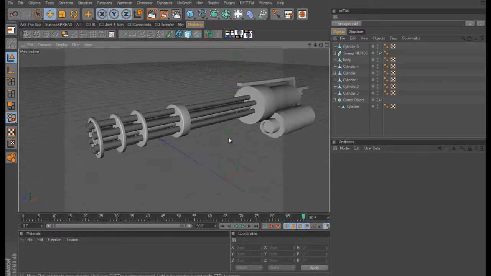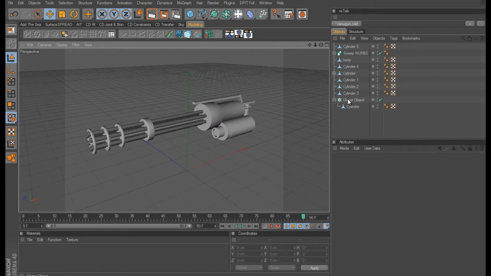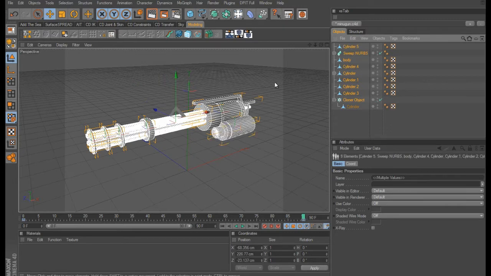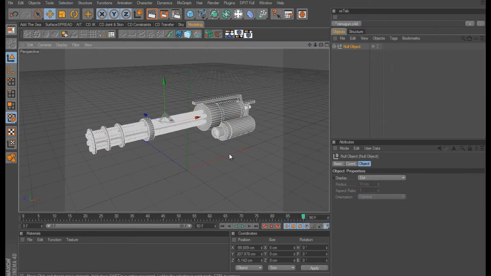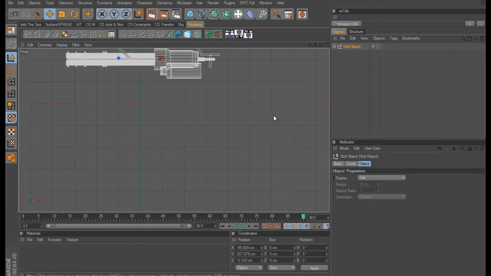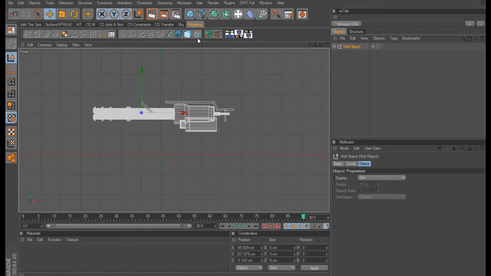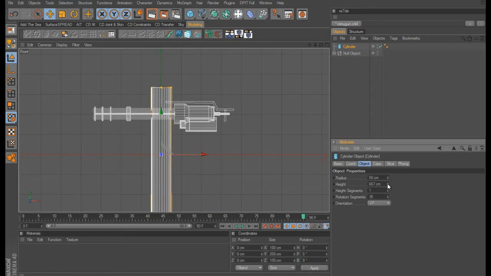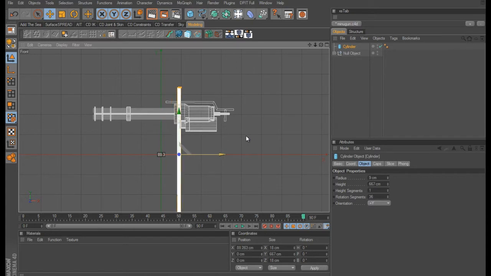Okay, so the next thing you want to do, if you want to move the minigun, all you've got to do is just group all these objects. So let's select all the objects for your minigun, hit Alt G to group them. Let's go to a side view. And let's just, for the time being, say this cylinder here is going to be the stand that the minigun is going to be sitting on. Okay, so there's our stand.